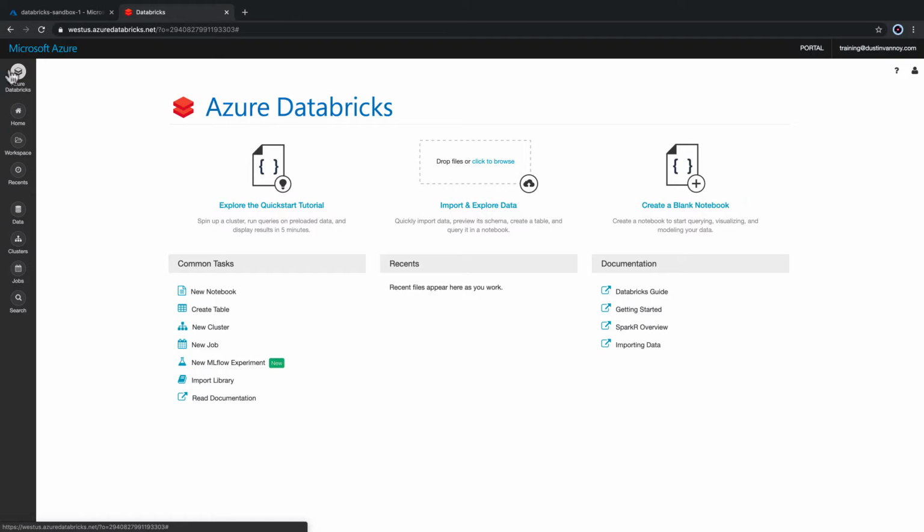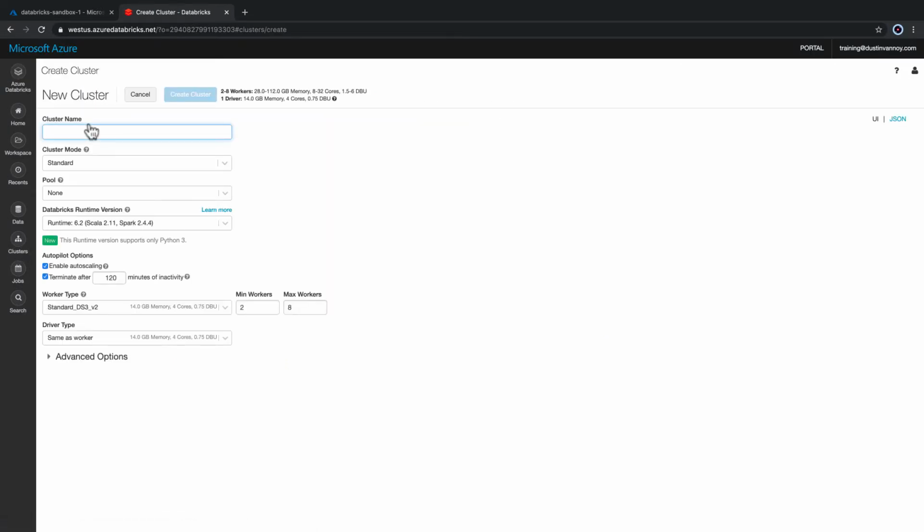From your Azure Databricks workspace, go to the Clusters tab and choose Create Cluster. Of course, you'll need a name. I'll call this Demo 1. And you have a few options for cluster mode, high concurrency or standard. Let's stick with standard, which is going to be a little bit cheaper, but if you had a lot of analysts working on it, high concurrency may be the right choice for you.